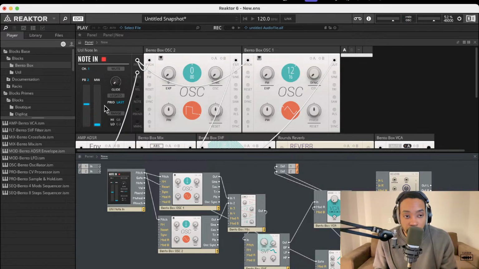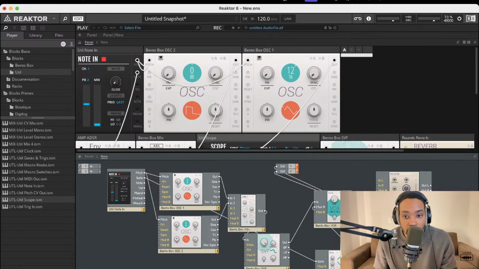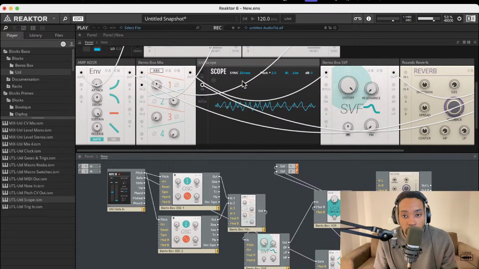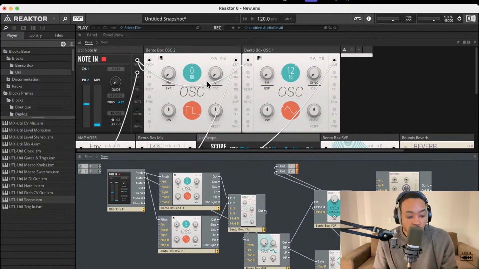A little more movement. So I'm going to add a little scope on the end so you guys can see what's happening with the sound as it evolves. So you can see the waveform there. Okay, so we can now tweak our sound. Now that we have all of the components of our modular synth, we can tweak it however we desire and make it sound more like the track.